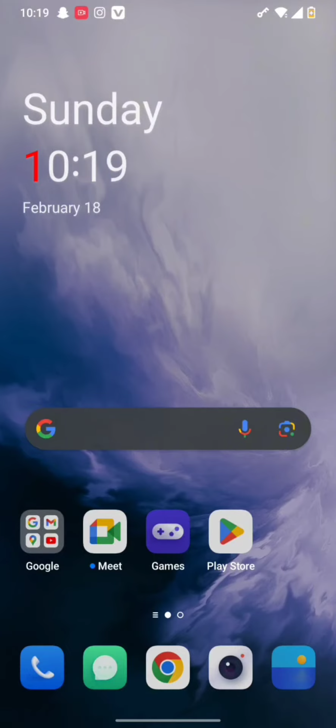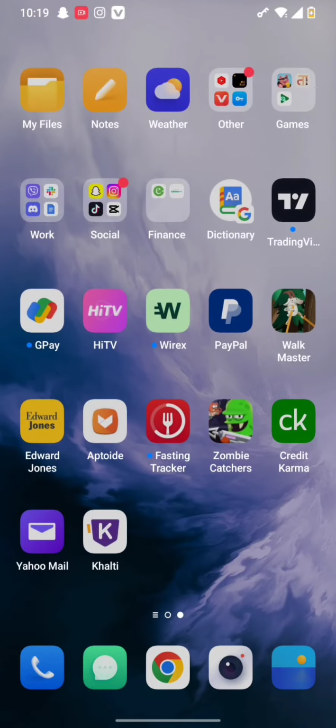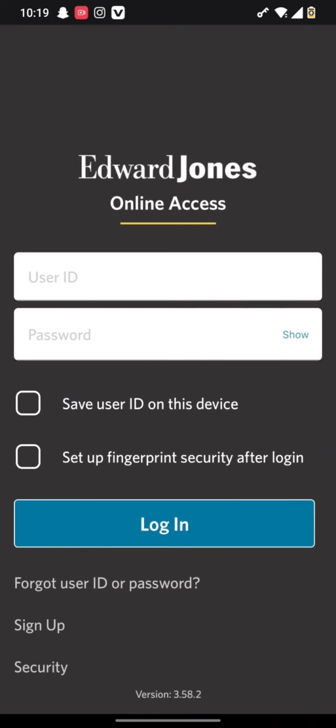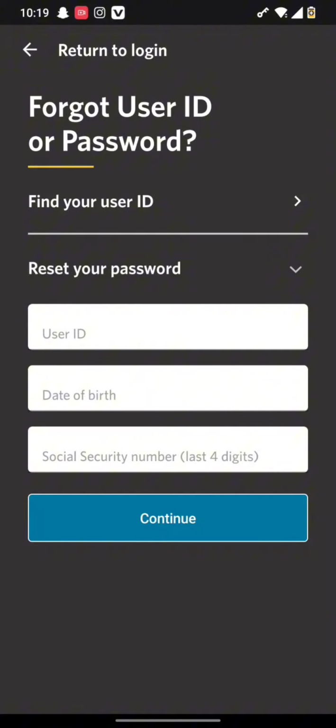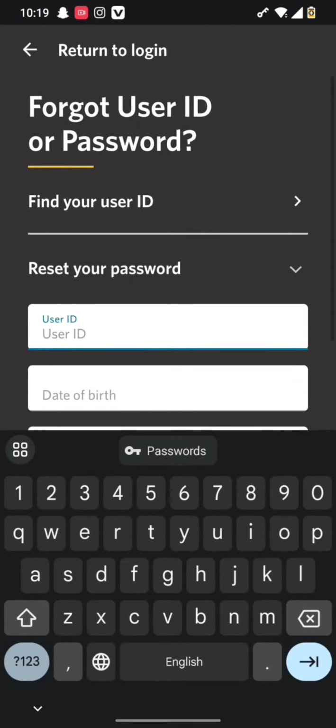So first and foremost, all you need to know is that you only have the option to reset your password in Edward Jones rather than completely changing it. So to reset your account, you should tap on forgot user ID or password and tap on the reset your password option.